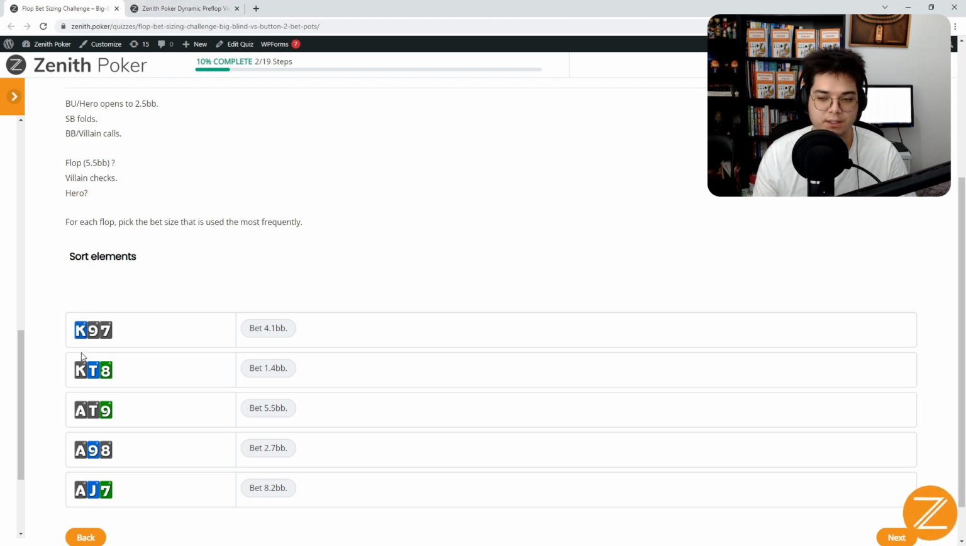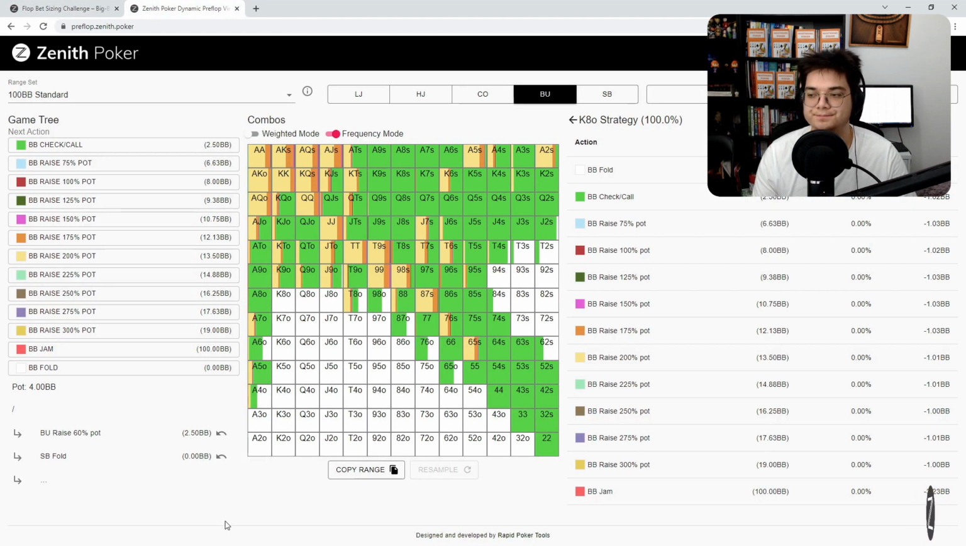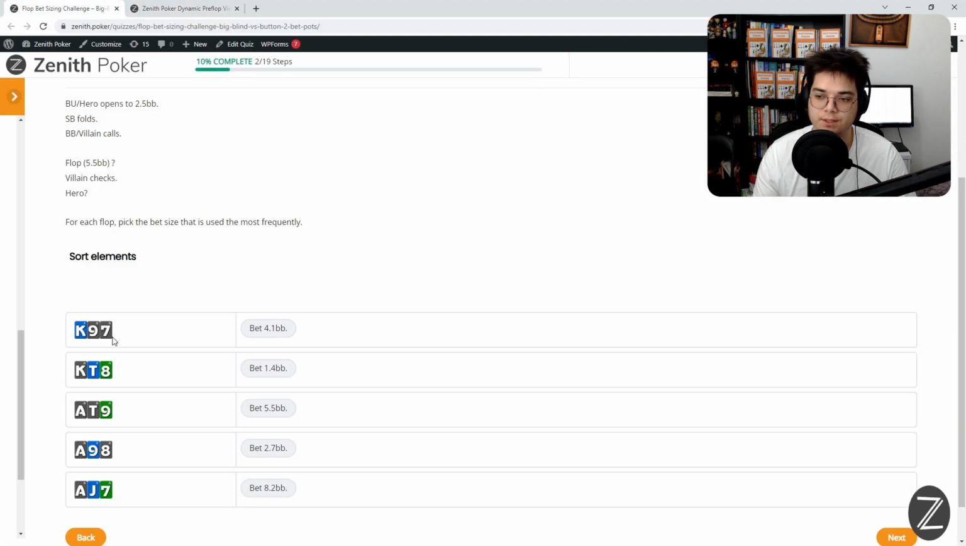Sure, you have a king and a 9, but if you look at the number of 9x combinations in the big blind's range, there's actually a lot of them, and they don't all 3-bet preflop. You don't have all this ace-9 stuff 3-betting preflop. So the 9x combinations don't necessarily want to go for a very small bet, mainly because it's a flush draw board and there's not a lot of point.